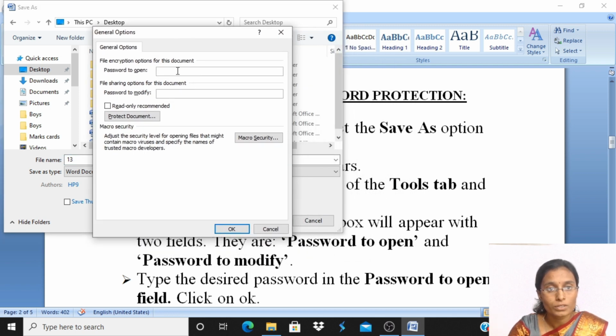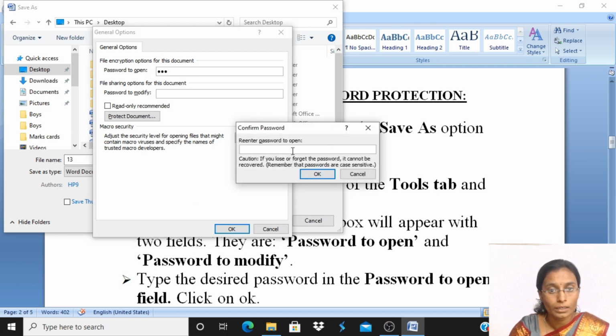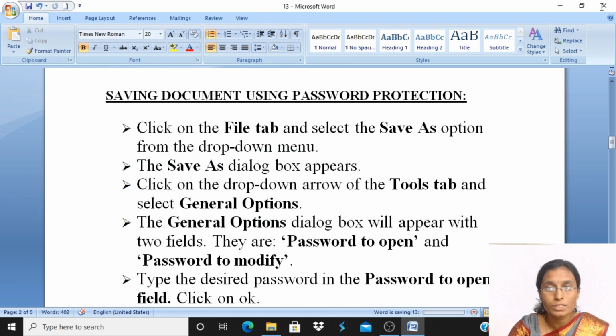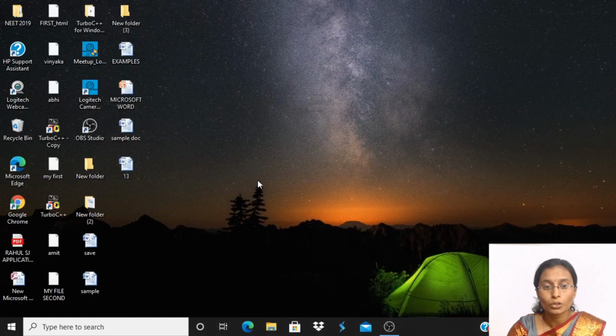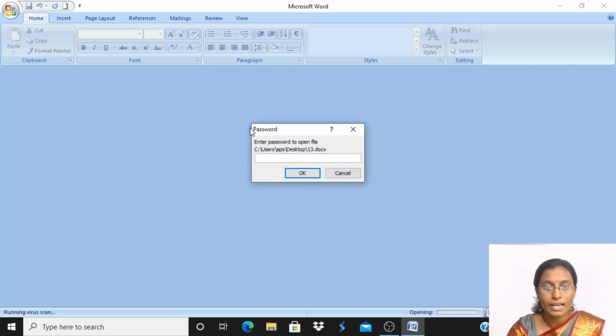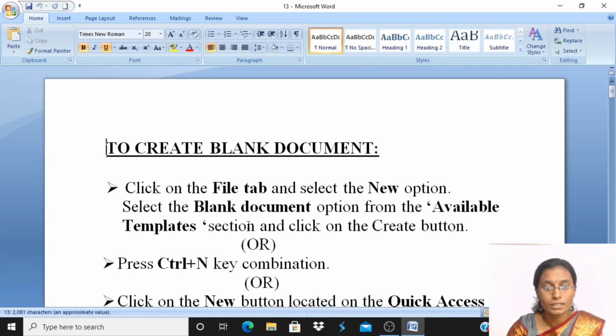Now this is a dialog box here. So click on Password to open 123. Click on OK. Then re-enter the password 123. Click on OK. Then click on Save. Now I'll close this document and let us see whether the document 13 is being saved with the password. So I'll open the Word file 13. So it is asking me for the password. So enter the password to open file. So I'll enter the password. Password is 123. I'll click on OK. So this is the document which is being saved by the password.